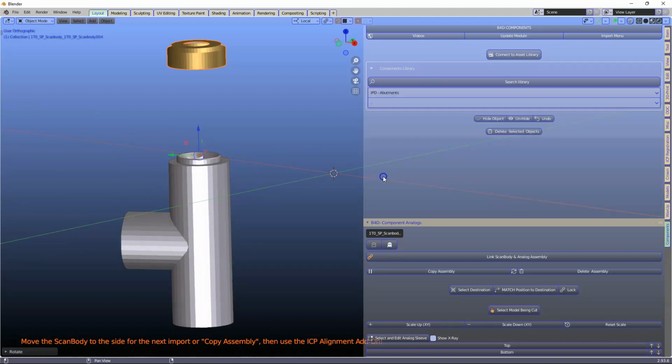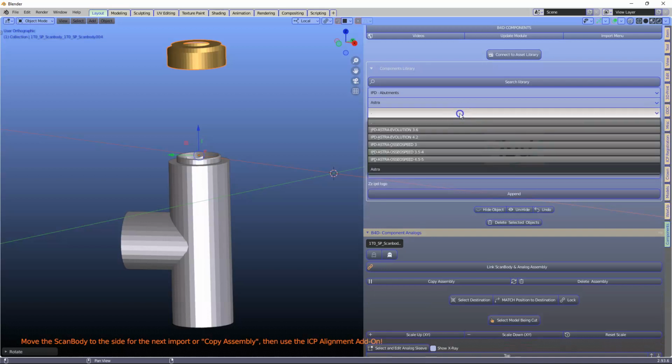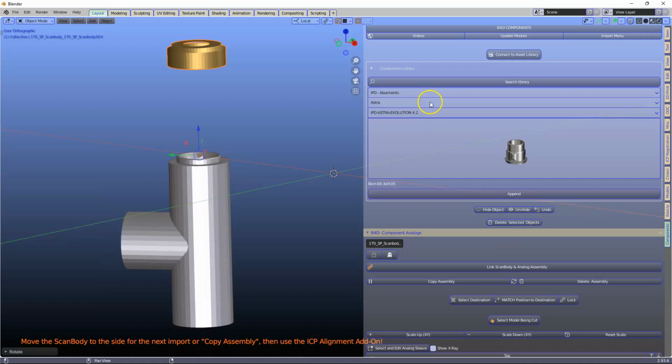Again, IPD abutments. Again, we have a whole range of corresponding ones. Here we have the Astra and different diameters, and each one will open up with a folder of different components. Now they all have different collar heights and different lengths and retention and so forth. There are literally thousands of components.